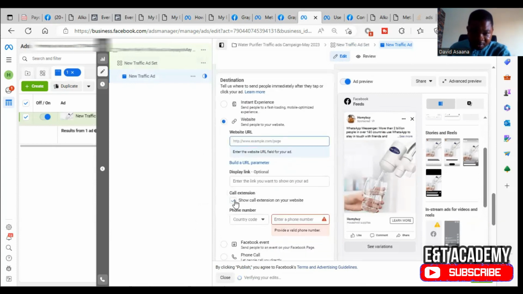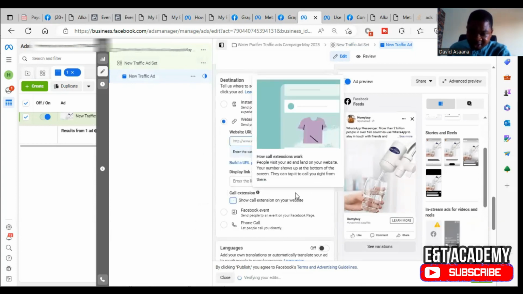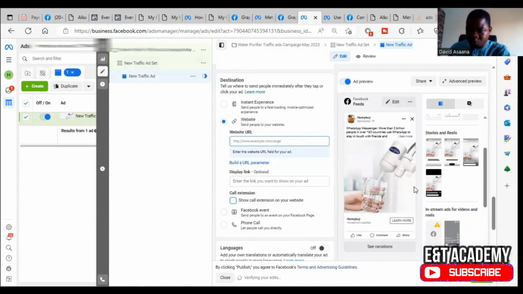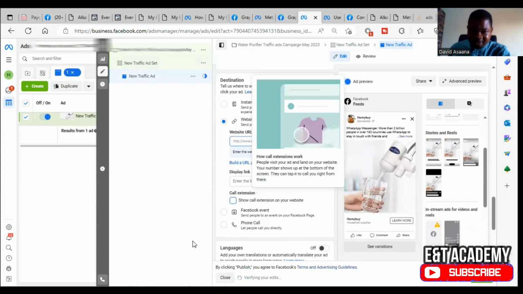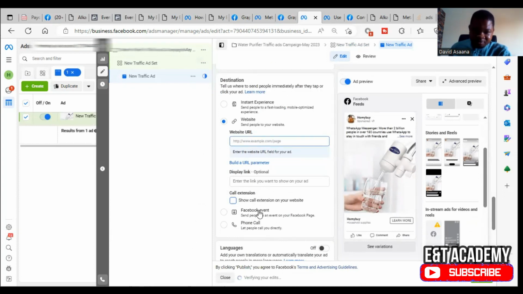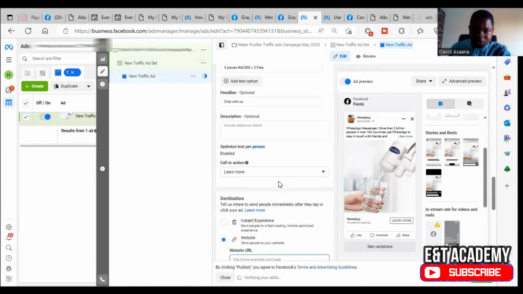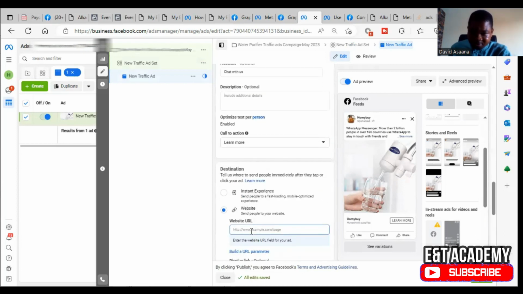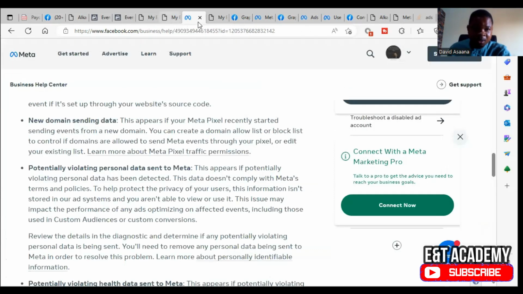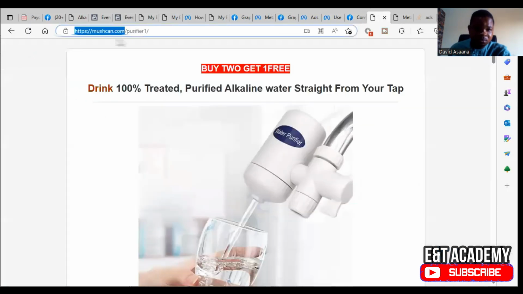I don't want to add a call extension. The call extension is if you want that after they go to your website, you also extend that, so some can go to your website and some can also call you. But I don't want them to call. I want all of them to go to the website. So you put the website URL here, the landing page URL, and this is the URL of the landing page.